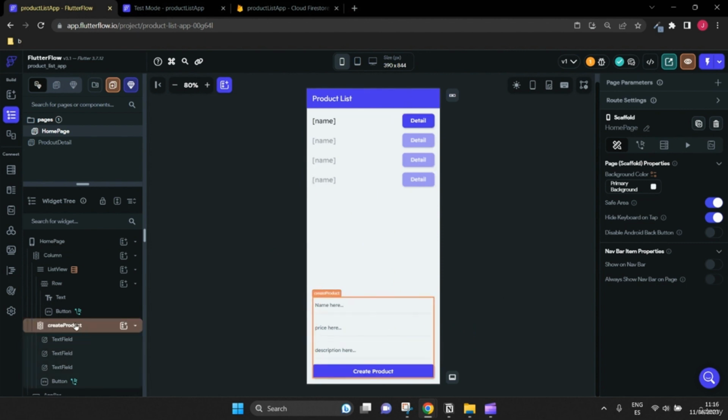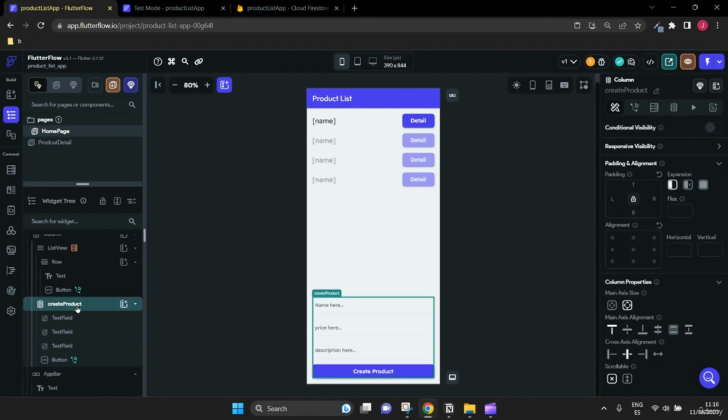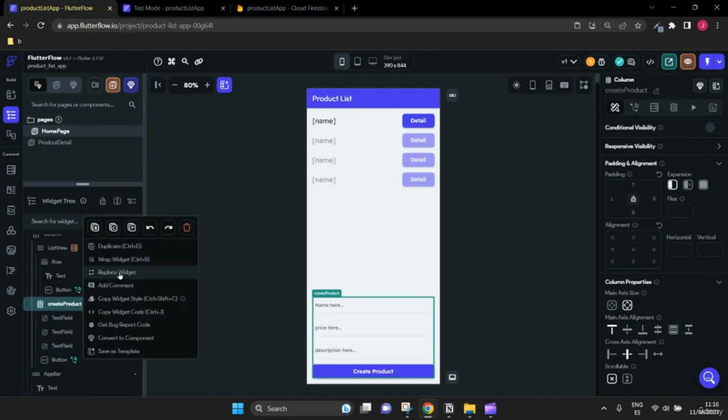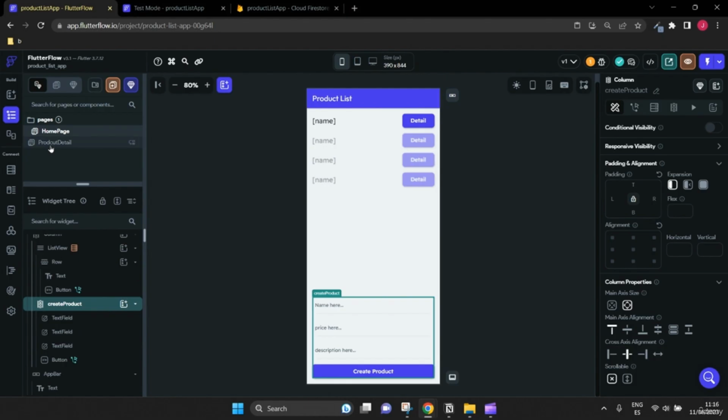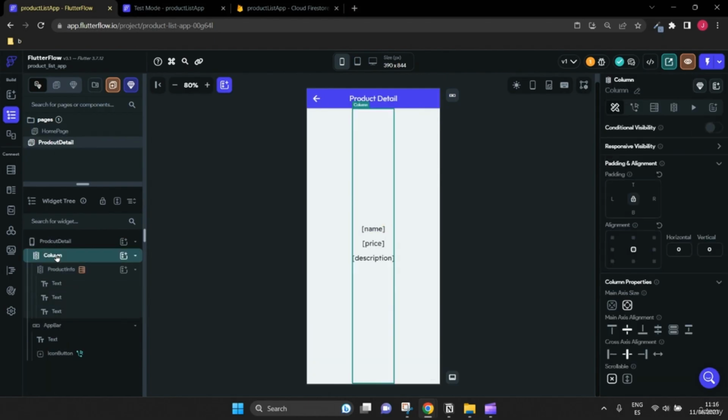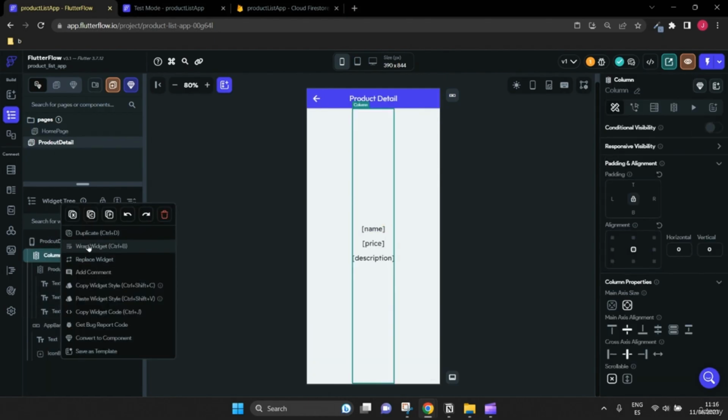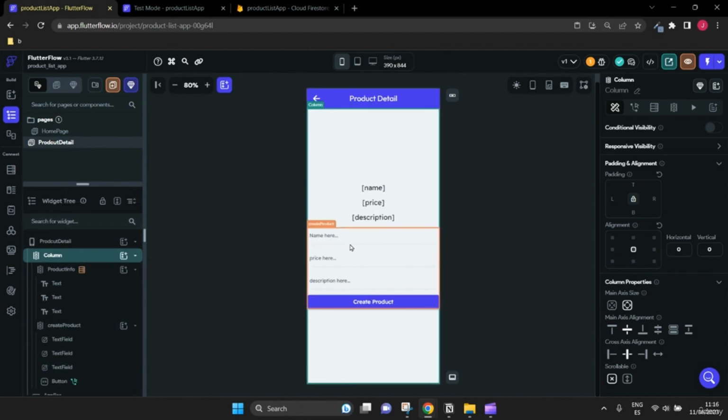Okay, so to do that, let's go to the widget tree and select the whole column, the create product column. Let's right click, and then let's select this. Let's click on copy, this C where it says copy. Okay, and now let's go to the product detail and select the main column, and then right click and hit on the paste, on the P, right, paste. And now we can see that we have copied the whole widget.